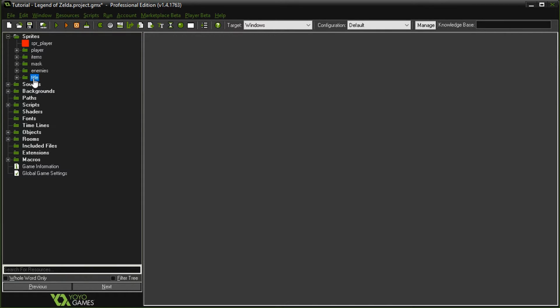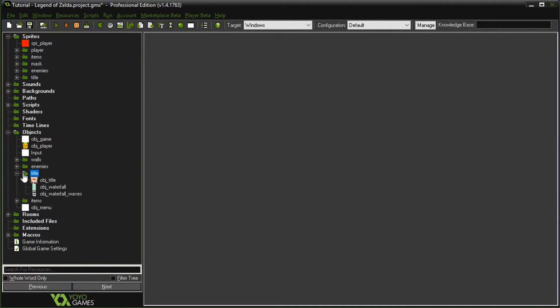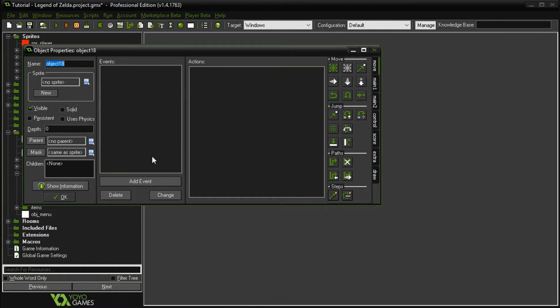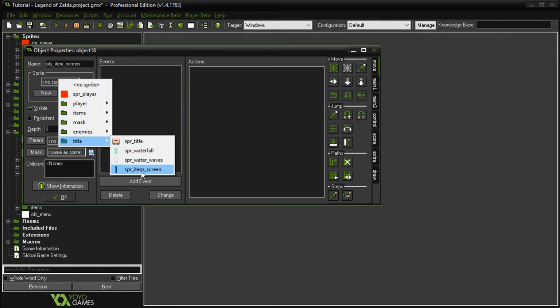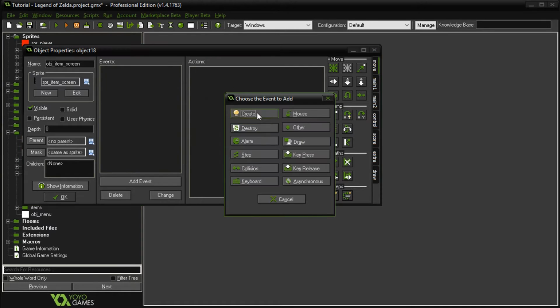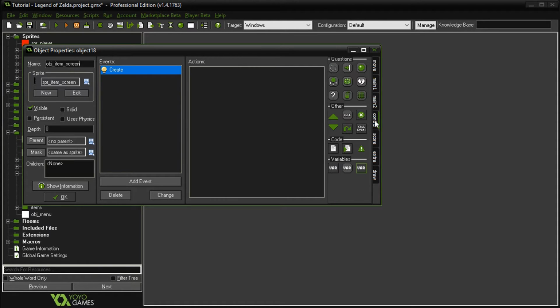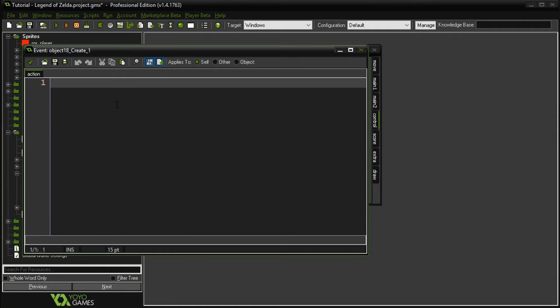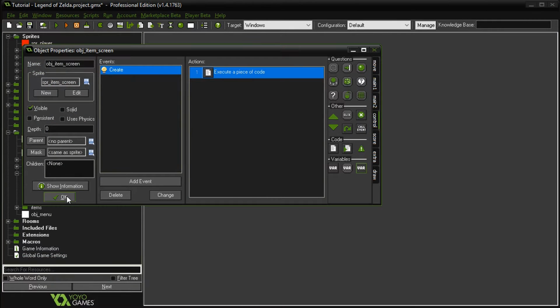So we added the sprite. We're going to add the corresponding object to that. We're going to go down to the title folder here. We'll right click and create object. And it's object item screen. We'll choose that sprite that we just created. And we'll right click, add event, create, and we're going to go to the control tab and right click the code. And we're just going to put image speed is equal to 0.2. That makes the animation, the flashing heart and all that, at the right speed. That's actually it for that.